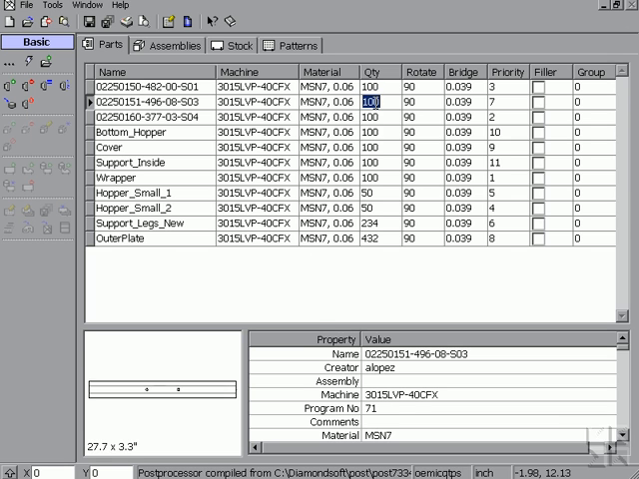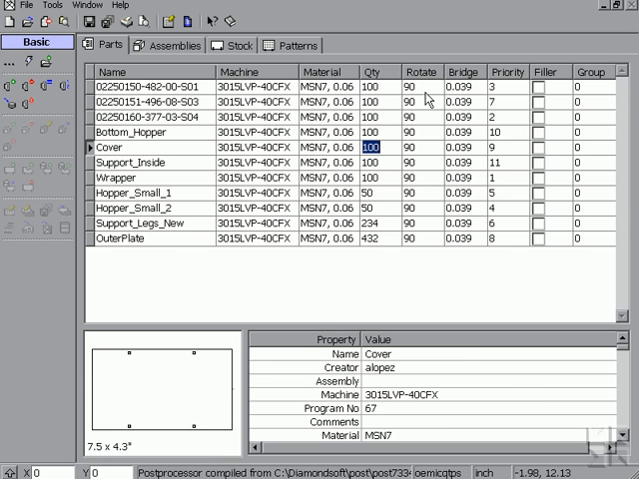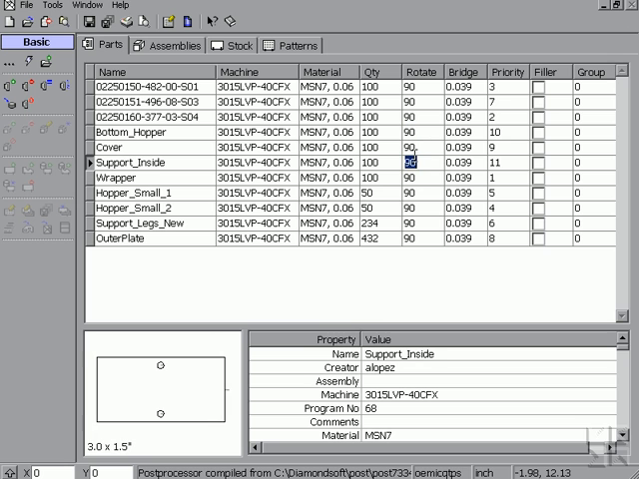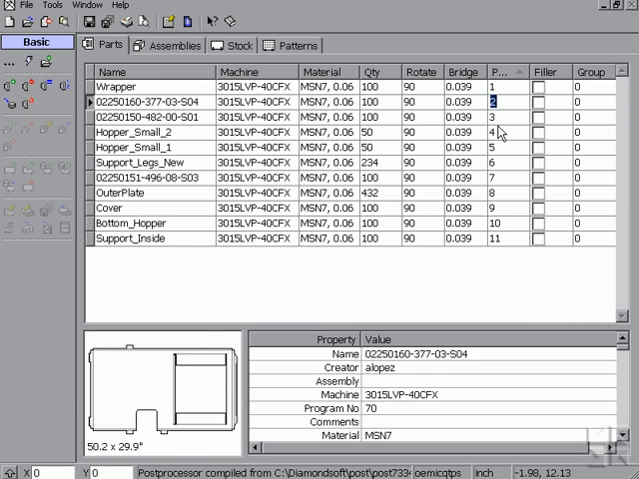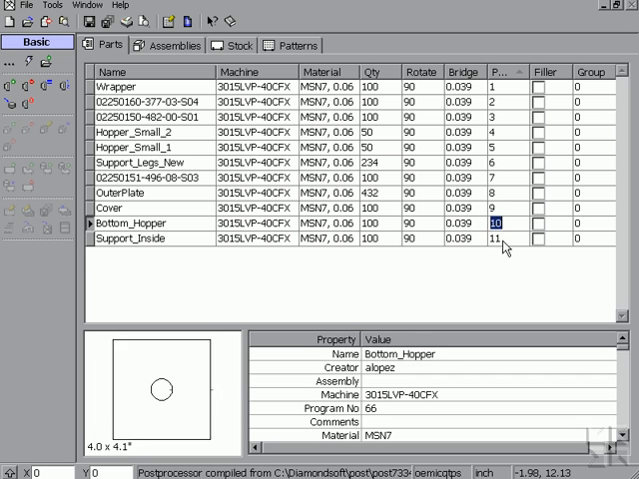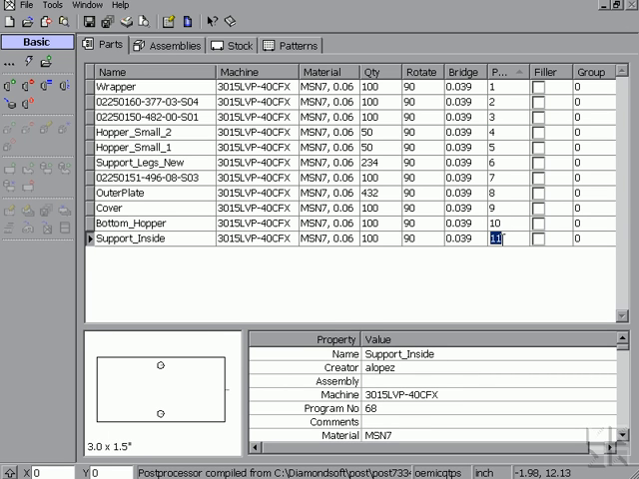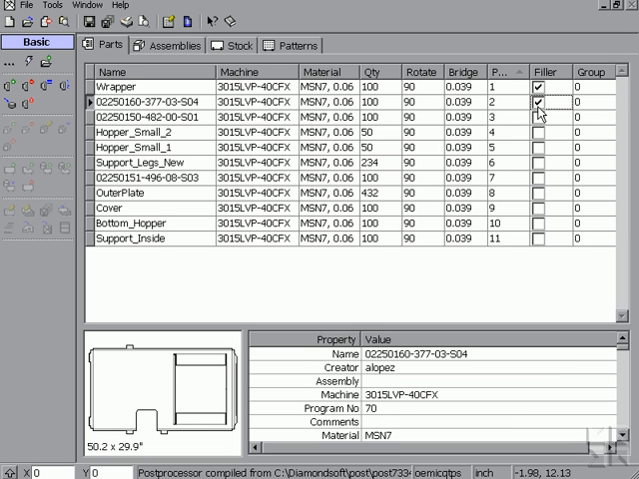We simply set our quantity, rotation angle, and order of priority, whether by size or by length of part. If we require a filler part, we simply put a check mark letting the software know this part is not intended for production, but simply if there's room for it to include within the nest.